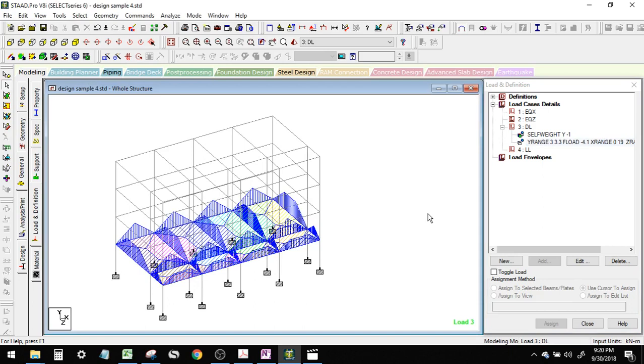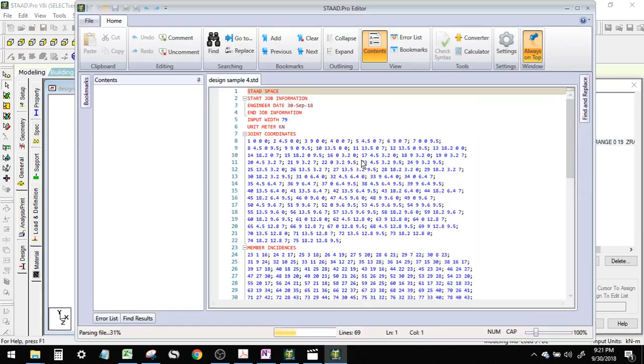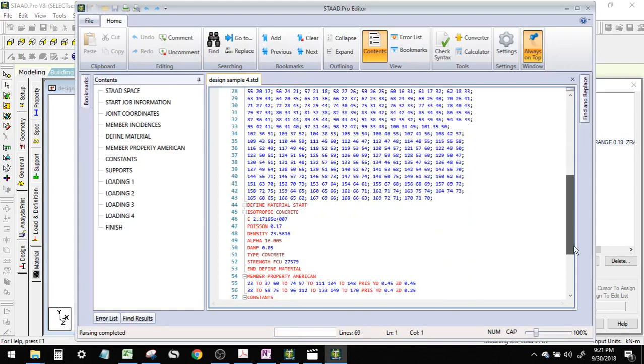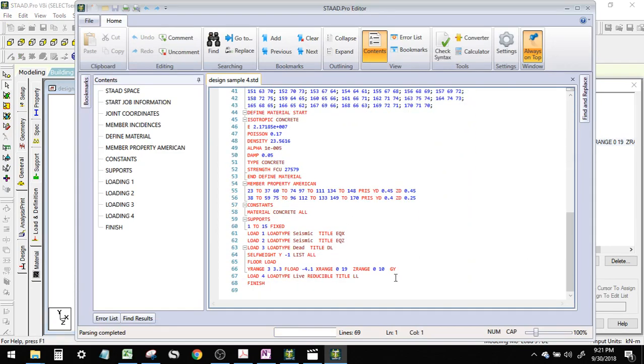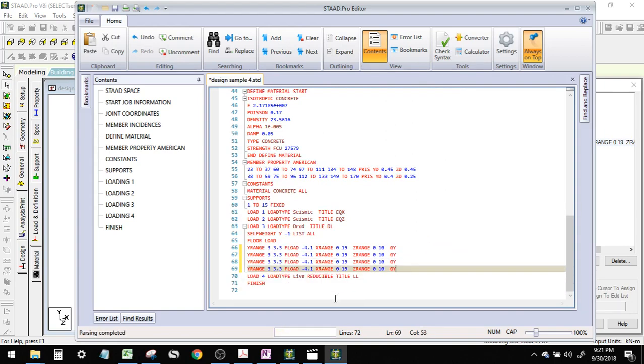Now supposedly we are going to repeat the same procedure on the third floor, fourth floor, and the roof. There's a technique here, that's why I love Staad editor. Let's click on the Staad editor, save. Then let's inspect our floor load here. What we're going to do is just copy this for the third floor, fourth floor, and the roof, assuming they are all typical.